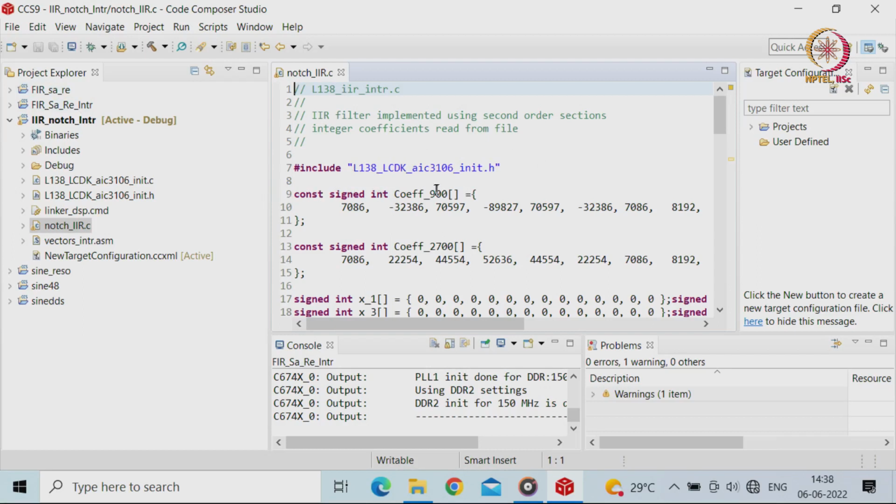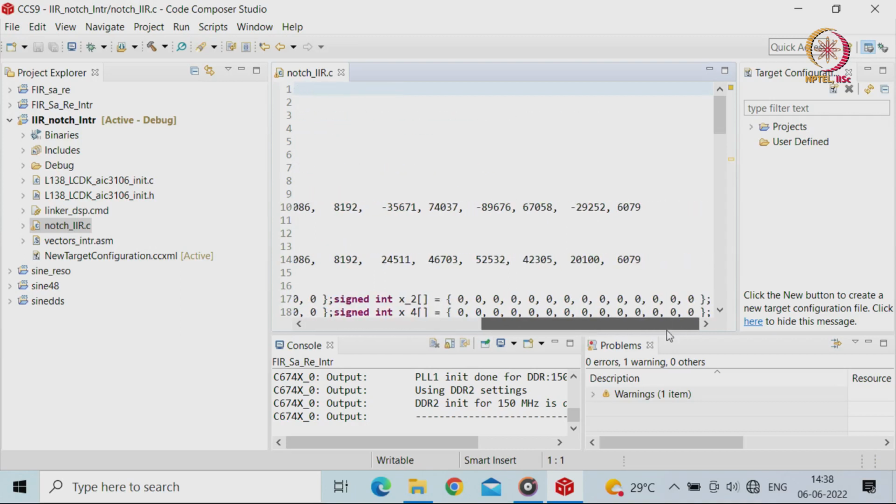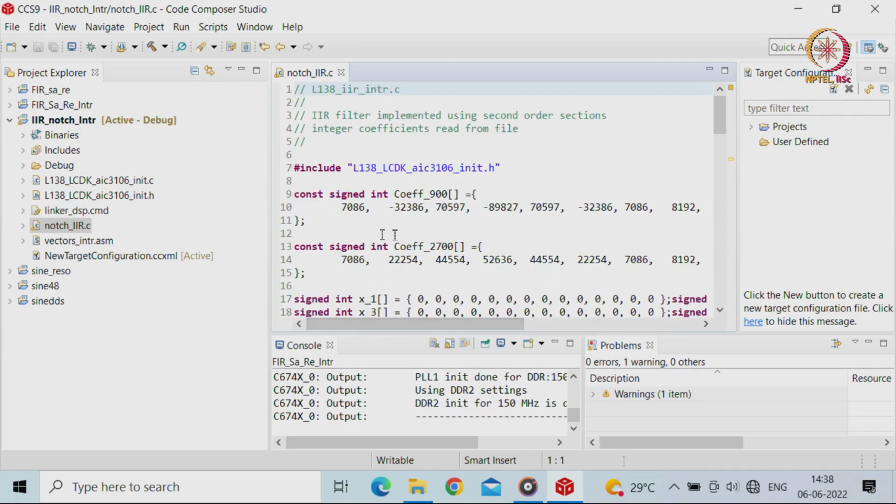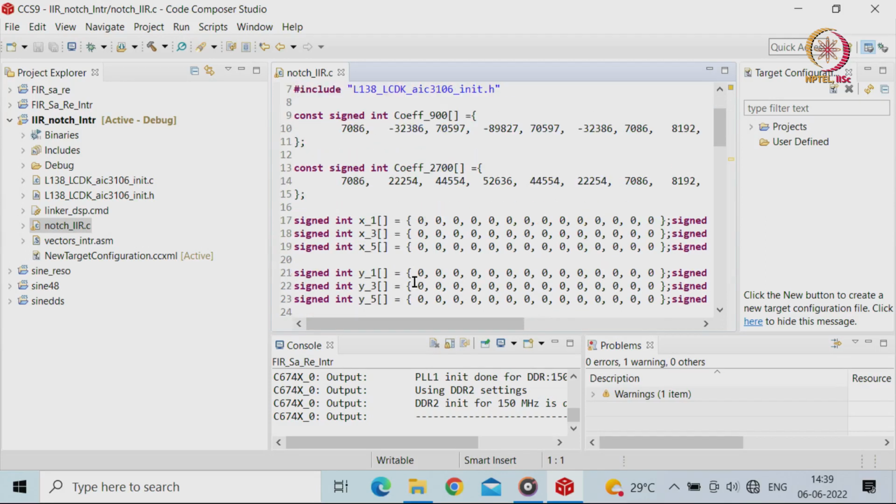Next I am going to define my constants, here int coefficient has been taken. For removing 900 hertz, these are the coefficients that have been given. And for the 2700 hertz that I have to remove, these are the coefficient values which have been designed in MATLAB, and then we have the sections.